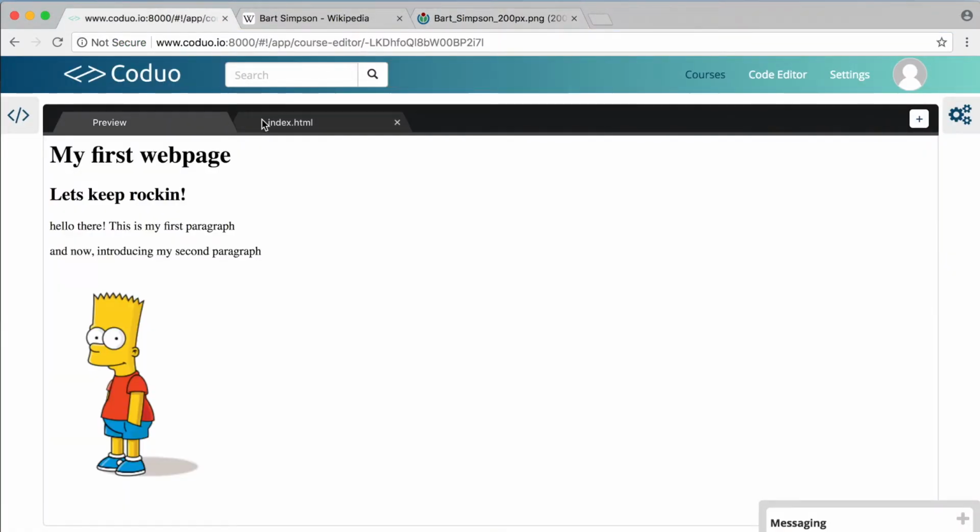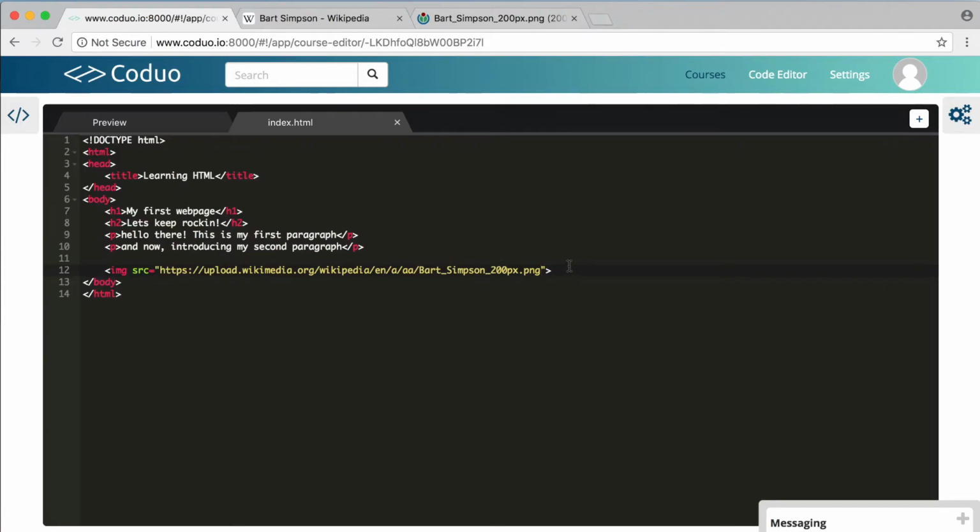If you are building a website in a code editor on your computer rather than our editor in the browser, you could also import an image from a folder on your computer. To do this, you'd simply put in the location of the image on your computer in the source attribute. For example, image source equals documents/images/sam.png.